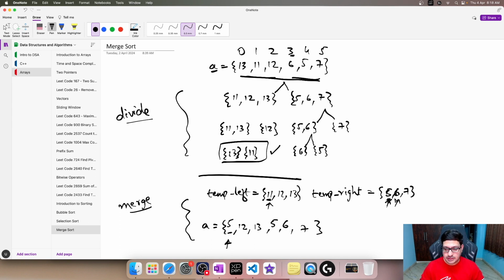Now I am comparing 11 with 6. So 6 is smaller, so 6 will come here. So here also the index will move because we have used this space. Now 6 will come here. Now this has become 5, 6. And now this index is moving forward. Now we are comparing 11 with 7. 7 is smaller, so 7 will come here. So the index would have moved here. Now 7 will come here, and the pointer moves forward. There is nothing to do. So this iteration is done.